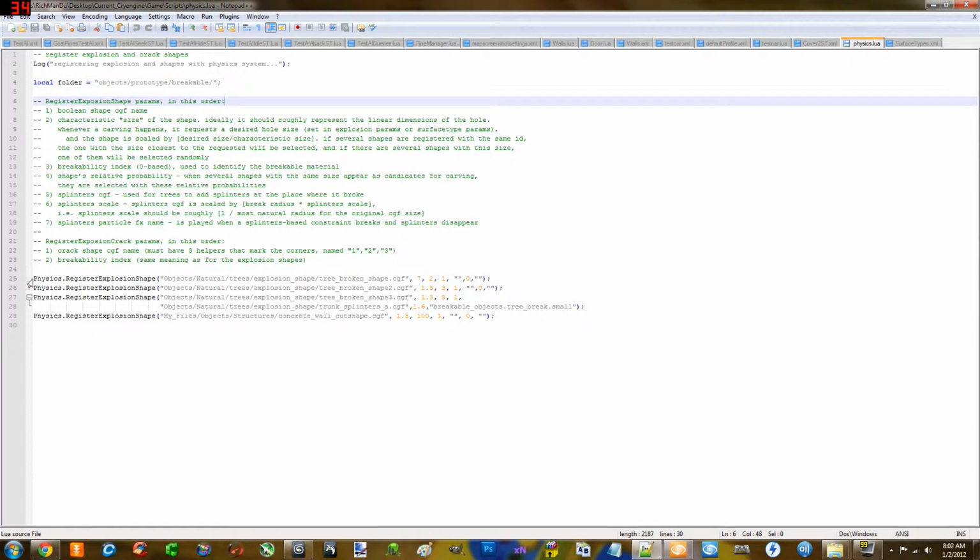So what we're going to do is we first see here physics.register explosion shape, and then you're going to have all of this. Everything inside the parentheses starting from here would be the first parameter, which you see here: boolean shape, CFG name. This is where we type the directory that the shape is.